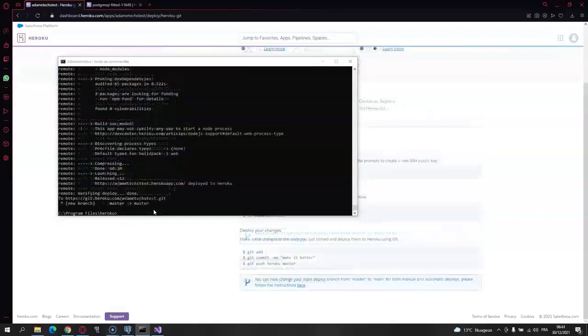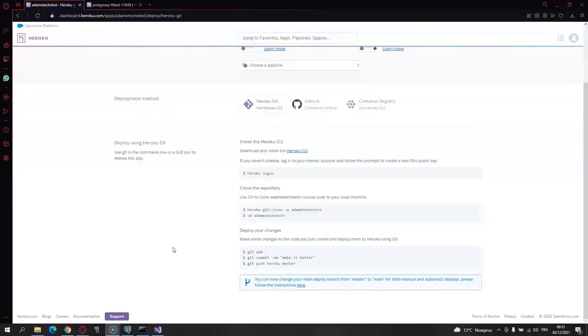As the code has been inserted, we have created a release and installed all the dependencies. The code is now deployed.